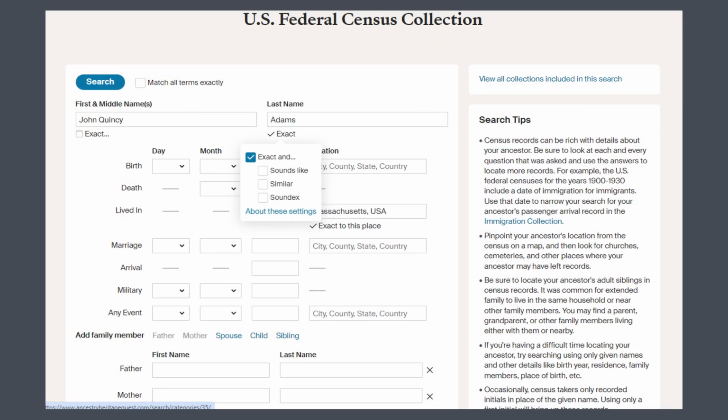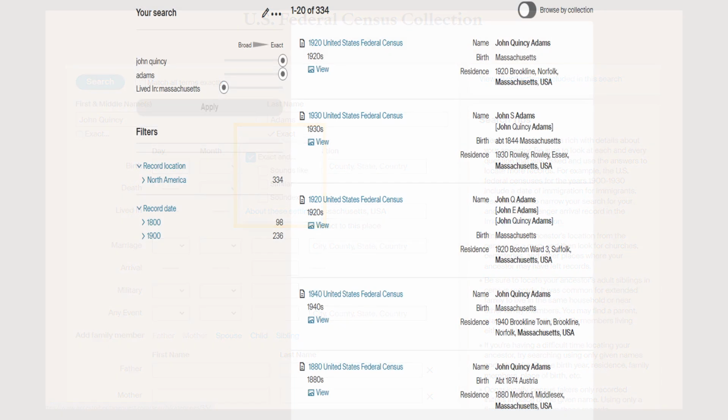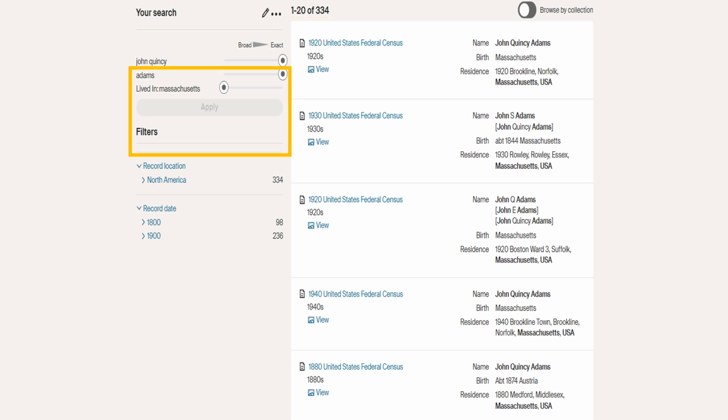With some fields, you have the option of clicking the Exact box to include or exclude variations in spelling or other criteria. This feature is useful because early records may include variant spellings or errors. Our search yielded 334 results. As you view your search results, you can further refine your retrieval by using the sliders for broader to exact spelling. Try more exact if your results are too broad, or more broad if you don't get enough. You can also use the filters for location and record date range.